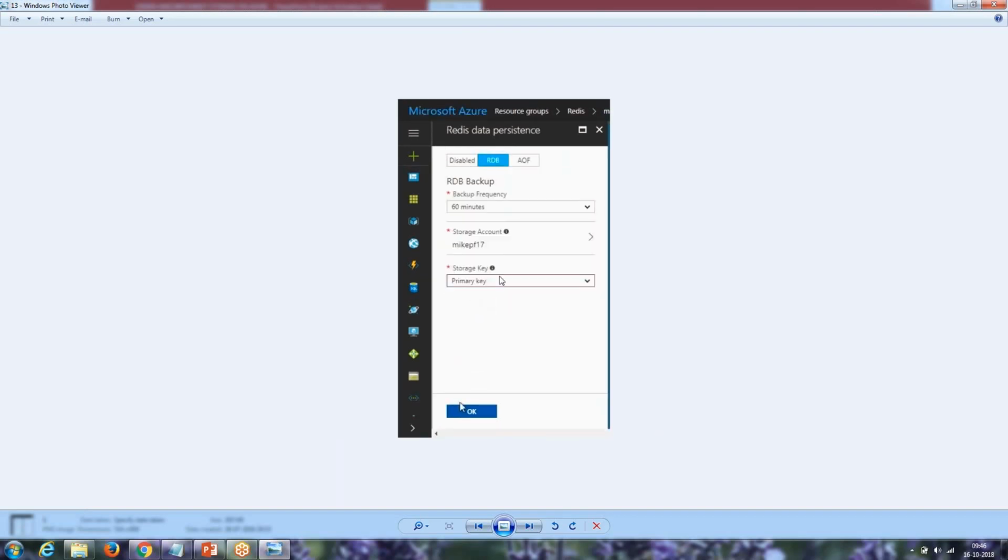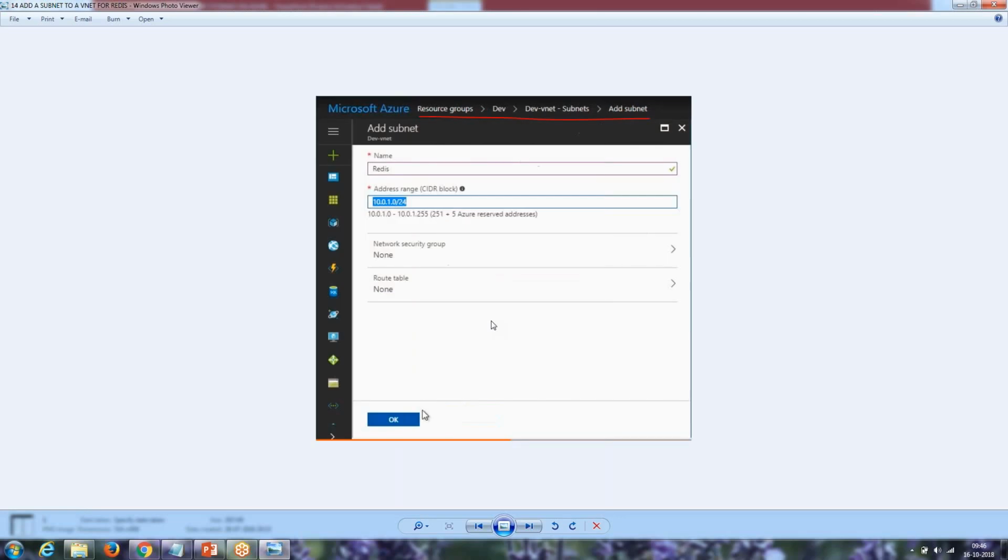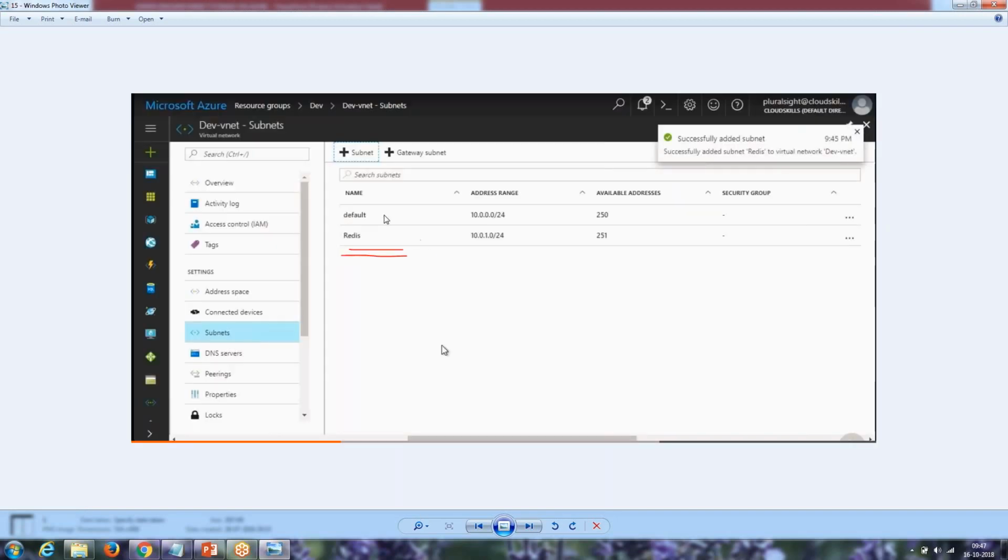You can give a primary key if you have one, and you can put your Redis cache into a subnet. Once this is configured in a subnet, you will have your default subnet for your virtual machine or virtual network, and now you have a Redis subnet also. If you see, this is 0.0, whereas this is 1.0.